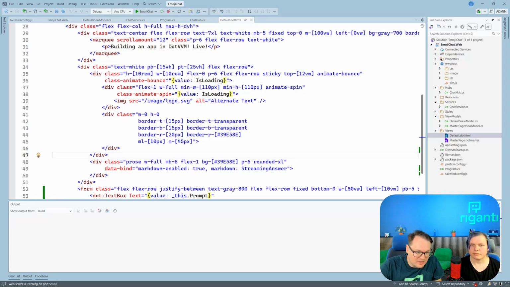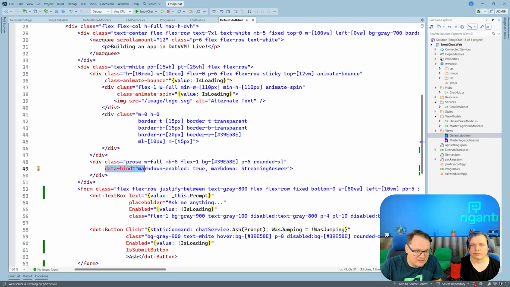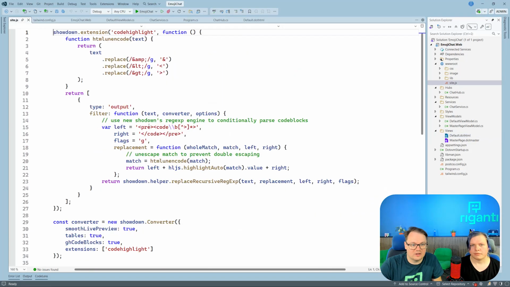So nothing prevents you from writing these data-bind expressions yourself, or you can build a component, which would be a cleaner approach in my opinion, that would produce this data-bind expression from just this binding, but we can look at how to do it in the next episodes. But for now, we are just using pure Knockout.js. We have the streaming answer property in our view model, so it will pick it up and it will do the trick. So let's open this site.js.